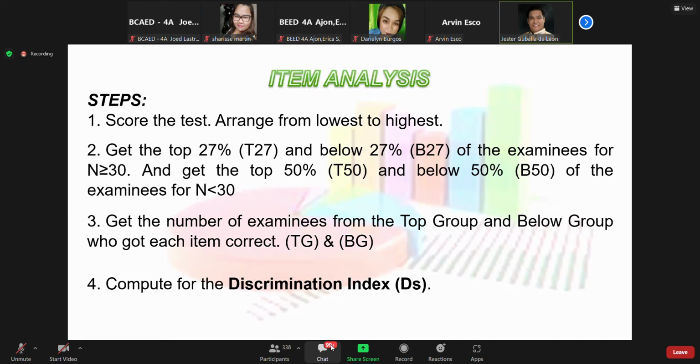And then get the number of examinees from the top group and the below group who got each item correctly. Okay, so that's the TG and the BG. Then compute for the discrimination index using the formula: discrimination index is equal to TG minus BG over N. Okay, take note of that.